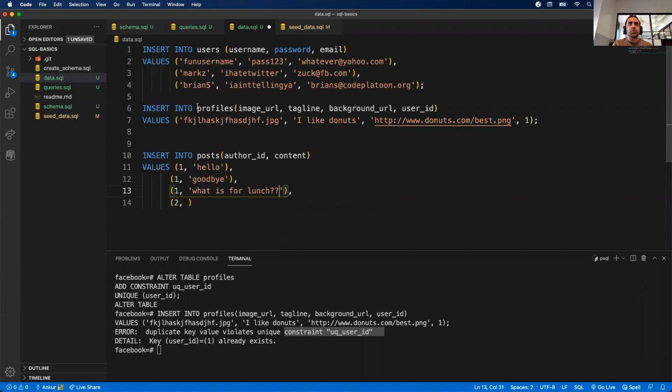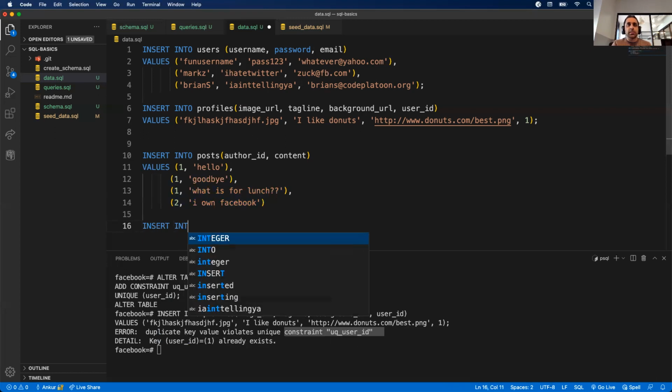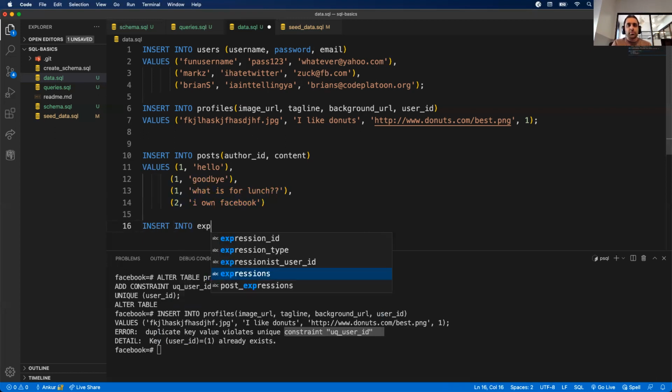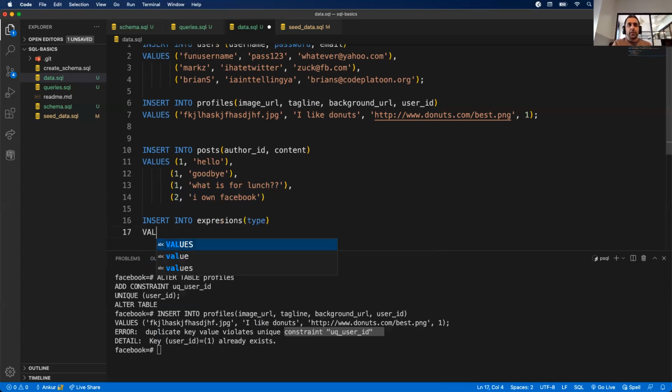All right, let's say user 2, which is Mark Z. We'll say I own Facebook. Okay, so we're going to insert 4 posts. Let's create some expression types. Again, these are just types of expressions that can exist, not any ones that are attributed anywhere. So expressions will be type. Values will be, let's say they're strings, so we'll have a like, and then we'll have hate. I don't think Facebook has hate, but I'll introduce it. Funny might be a reaction. Let's do sad, and let's do one more. Let's do angry. I think angry is one. All right, so those are going to be our types.